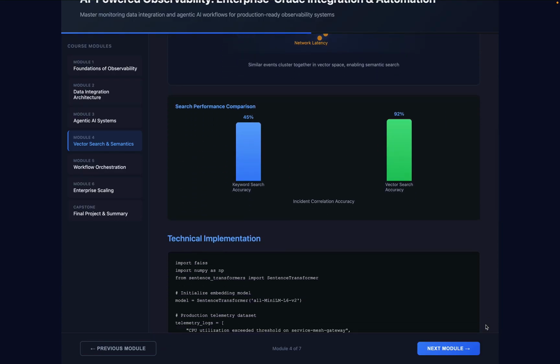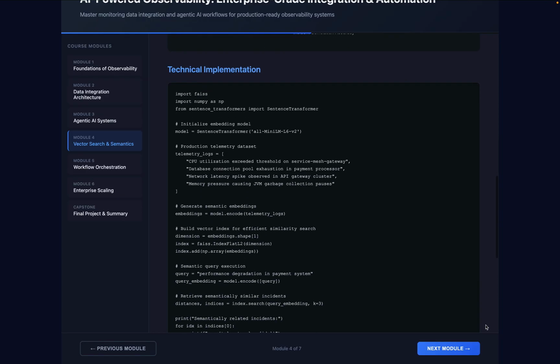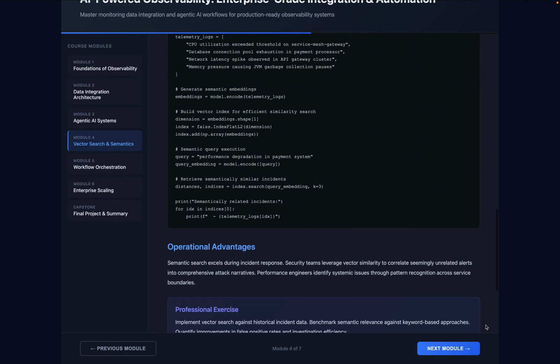The implementation demonstrates practical application. We initialize an embedding model, generate semantic embeddings for our telemetry dataset, build a vector index for efficient similarity search, and execute semantic queries. When querying for performance degradation in payment system, the system returns semantically similar incidents even when the exact keywords differ. The query might return results about CPU utilization, database connection exhaustion, and network latency, all conceptually related to performance issues despite different terminology.